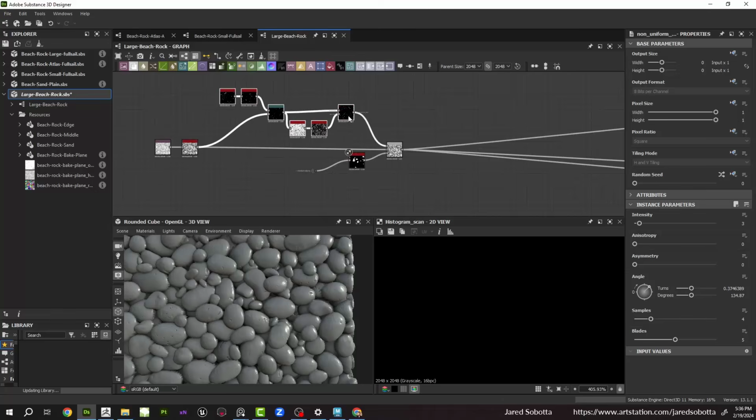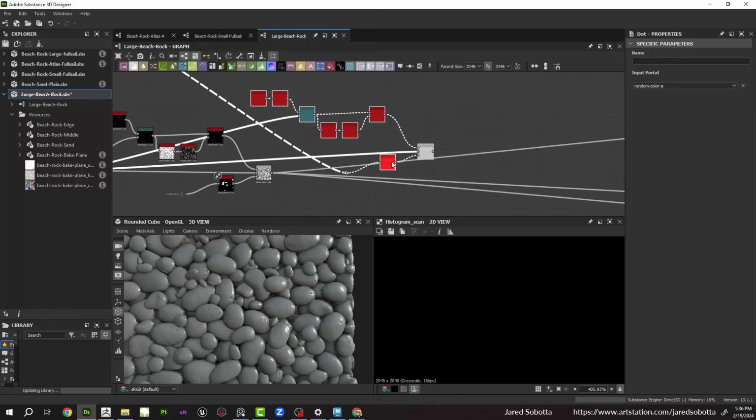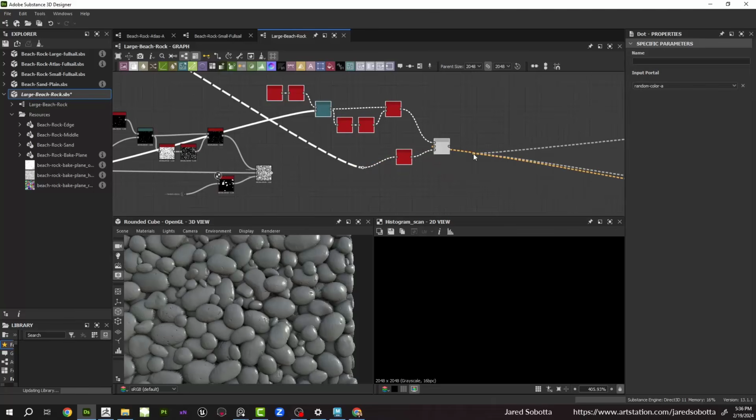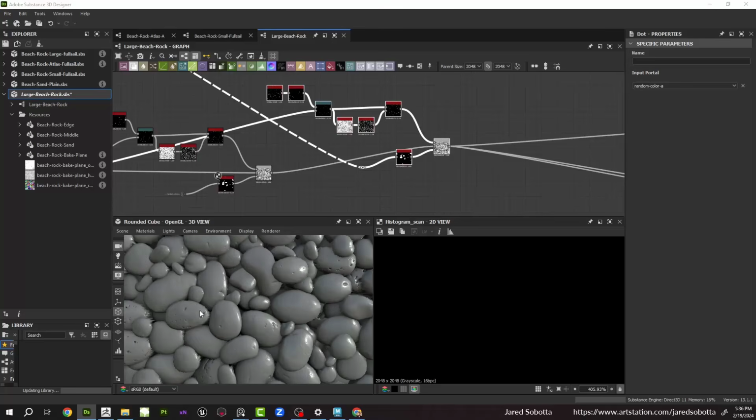So what we're going to do is we're going to go ahead and just Control-C, Control-V the whole thing. So we'll move this over, plug this into the bottom of the blend node, and we're going to drag holding Shift right click and update that. So now you can see it basically just doubled up the strength.